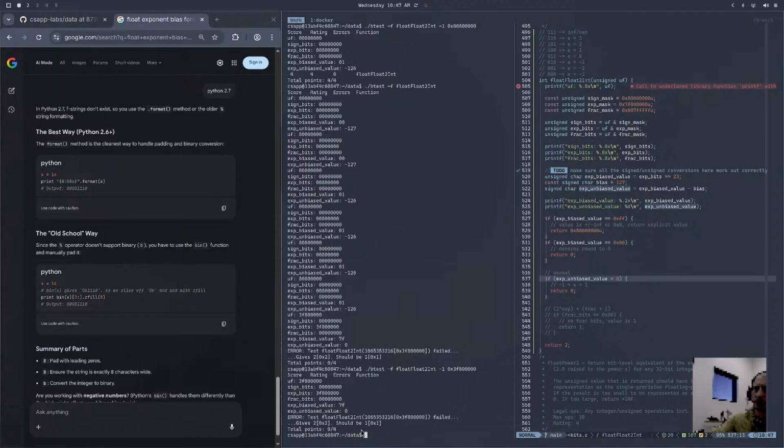Test float to int failed. Gives 2, should be 1. The bias value is 7f. The unbiased value, okay, we just returned 2 here. So this is where you actually have to do the math. Because this is a normal, we take the fractional part and we bit shift it based on the exponent.